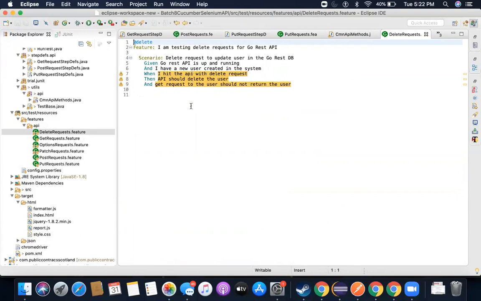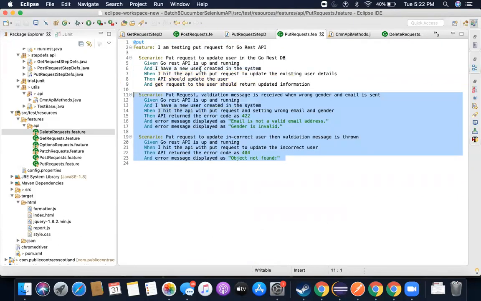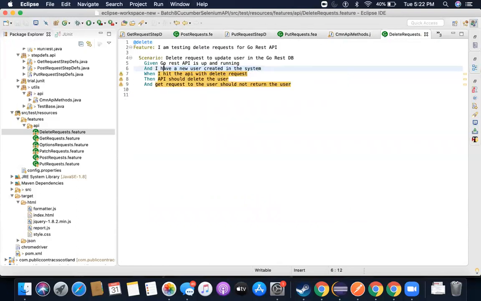So again, the best approach here as well will be the same. I will create an entity here first, and this time I'll use the same step, which is I have a new user created in system. For the delete also, I'll use the same step. Nothing to be done here. When I hit the API with the delete request, this is what I have to write for deletion. API should delete the user. This I have to implement. And again, the get request should not return the user. This also needs to be implemented.